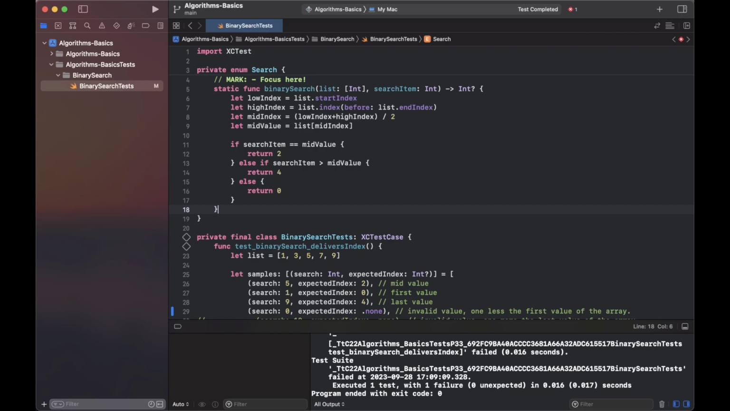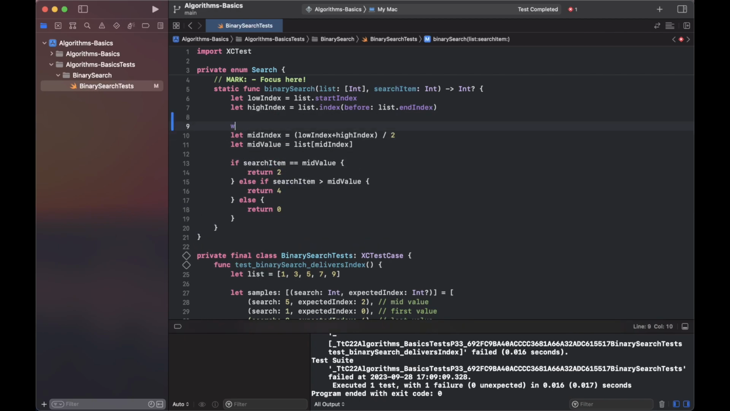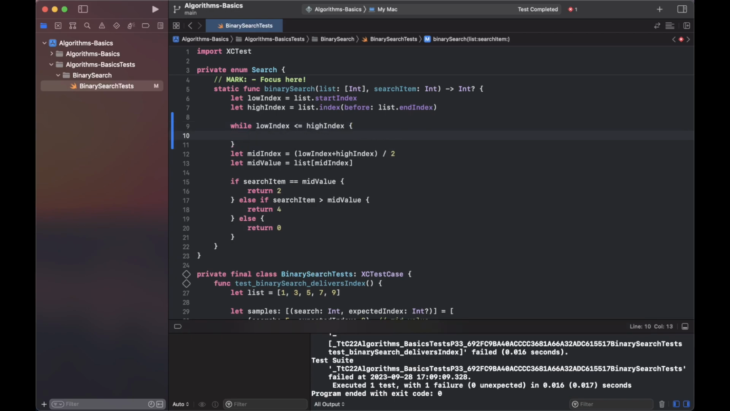We will use a while loop that iterates the array, but we know that we should stop when reaching the first element of the array. So we should iterate the array while the low index is less than or equal to the high index. While the low index is less than or equal to the high index, we get the middle value through the middle index and ask the questions again.